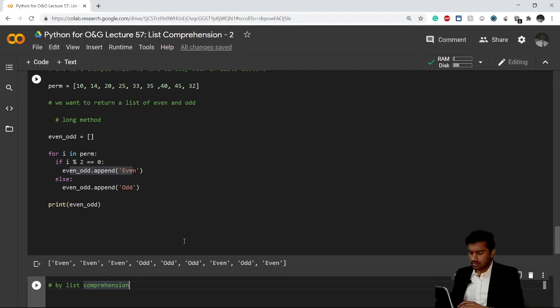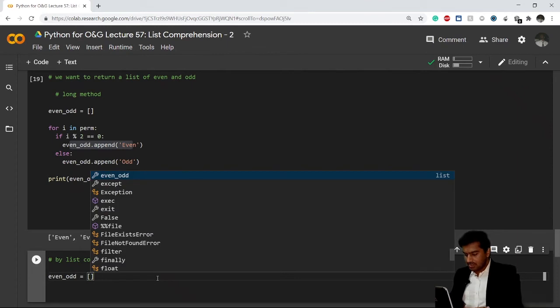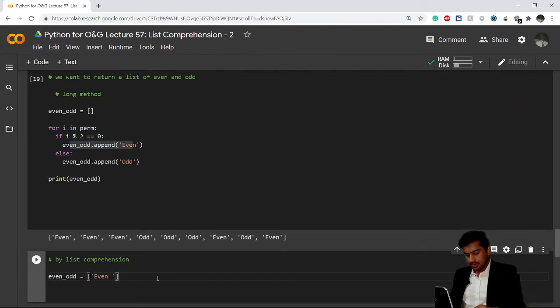Now see how we can do this by list comprehension when we have if-else statements. So I need a single list, you write even_odd, an empty list. Now in this case you write even, with the if statement first: if i modulo 2 equals 0, and then you write else. If this condition is not true, you want odd. Then afterwards you write the for loop, for i in perm.